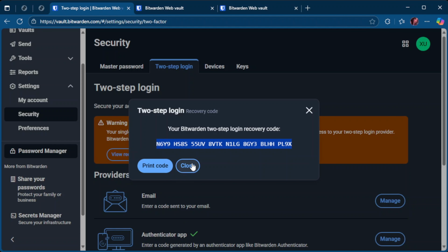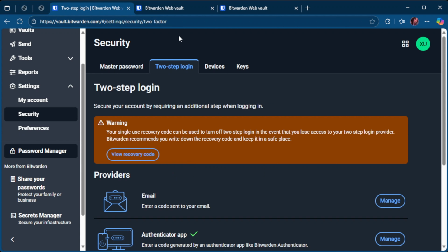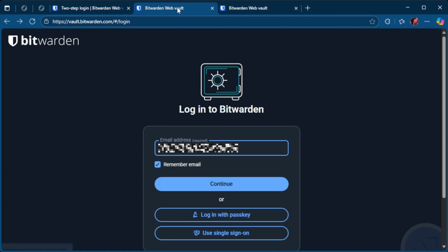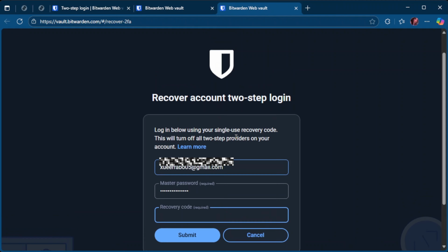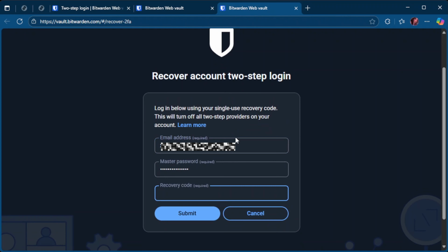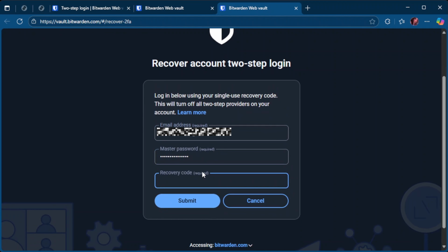If you ever need to use your recovery code, you'll need to start by entering your email address on the Bitwarden login page and clicking Continue. Then look for the option to use your recovery code. Click on it and you'll be guided to a new screen. Here, you'll need to input your email address, master password, and the recovery code you just obtained. Once you've filled in these details, hit Submit, and you should regain access to your account.